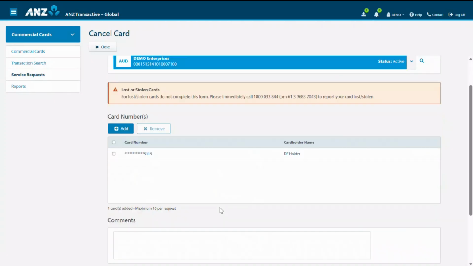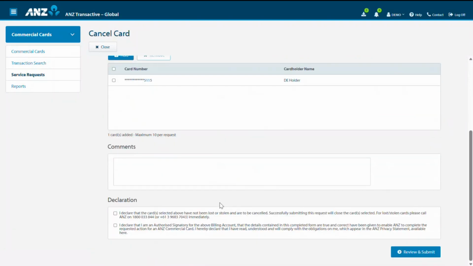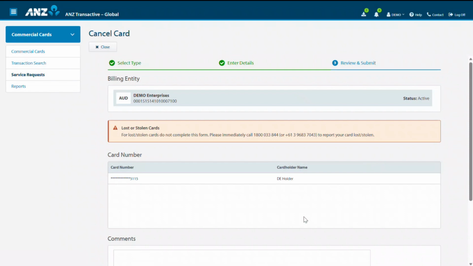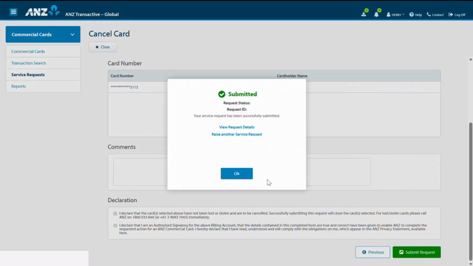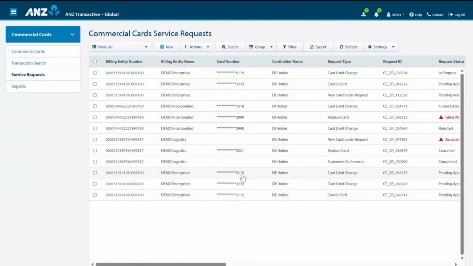And if required, enter any comments, read and tick the declaration checkbox, and click Review and Submit. Review followed by click Submit, and this will now move to a pending approval status, again based on your organisation's approval model. And once this request is approved, the card cancellation will be applied to the card in near real time.